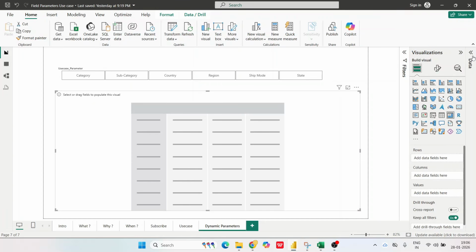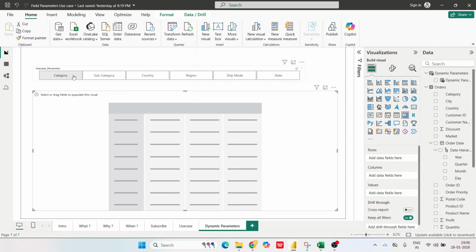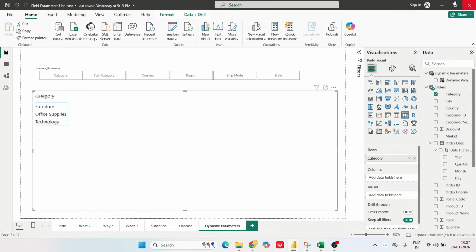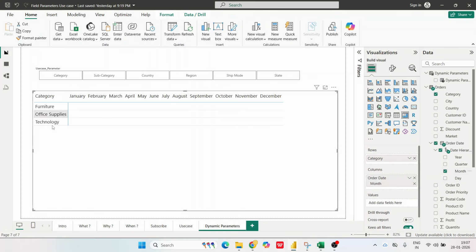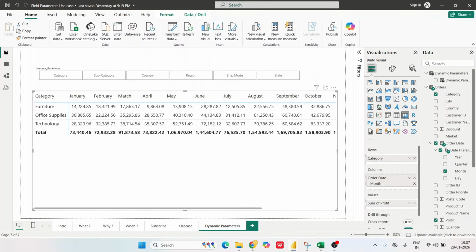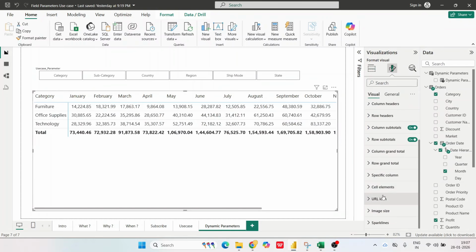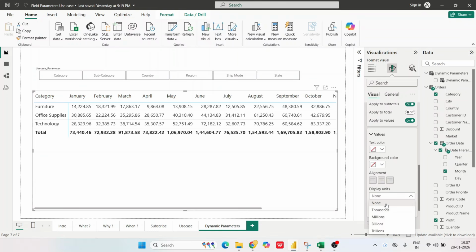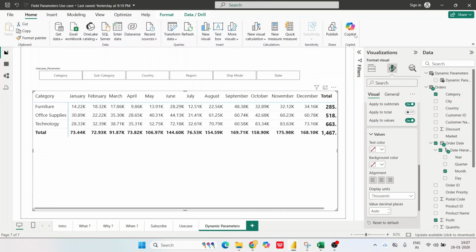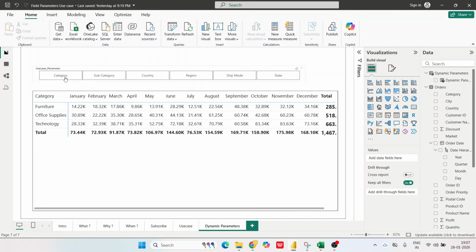In the matrix, firstly, let's have one visual with respect to category. I wanted to have category in my rows, and I also wanted to have month wise in the columns. For each category and each and every month, I wanted to see the values, which is nothing but profit. Can you see the profit for each and every month? Let me convert that using the specific column, the total profit, and display units into probably thousands. Can you see category wise now?